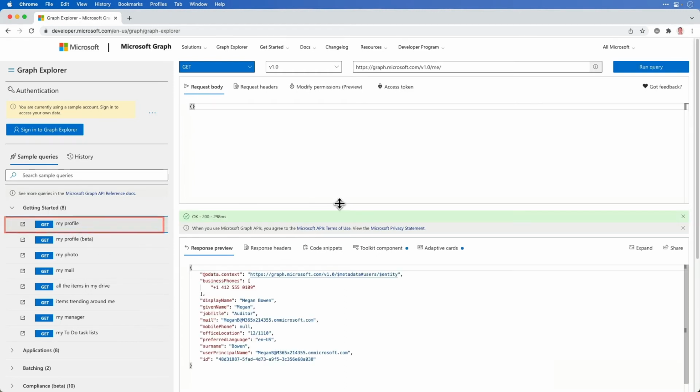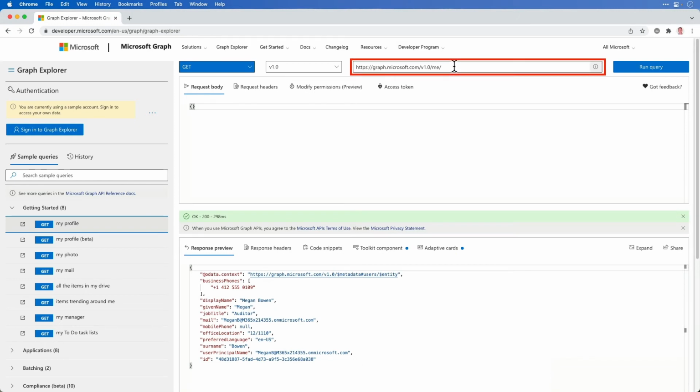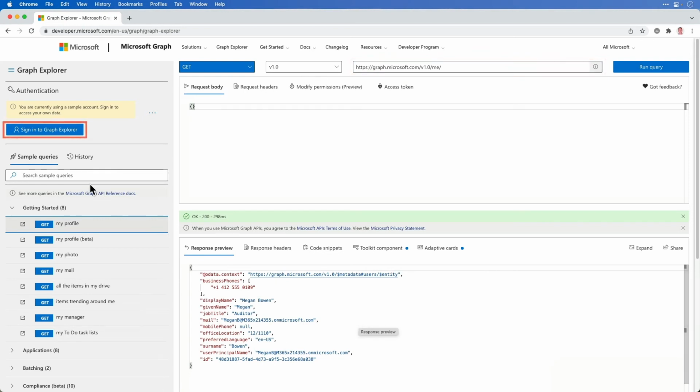So if I click on My Profile, you'll notice that automatically loads the URL with /me, and down below, we get some sample data. Now you'll notice that I'm not logged in right now. We're going to do that next, actually. So for the current time, we're going to see sample data.